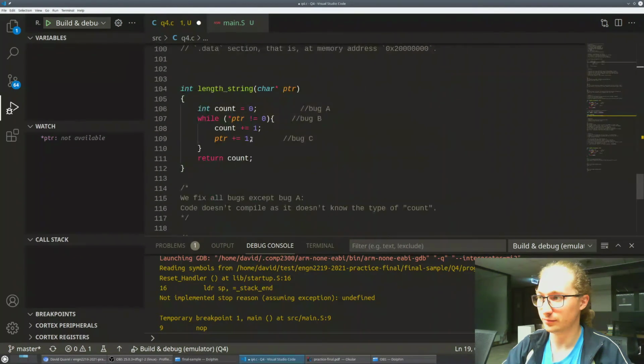Okay, so it's as if I did this. So what does this function do? It takes the string as input. While the pointer is not null, increment the counter by 1, increment the pointer by 1. While the pointer is not null, increment the pointer.